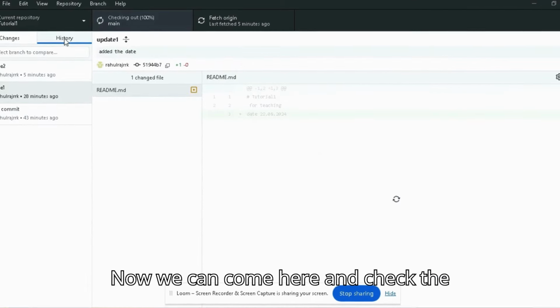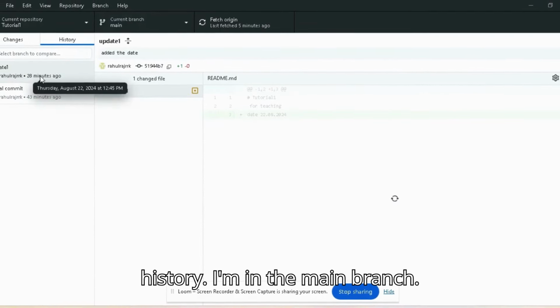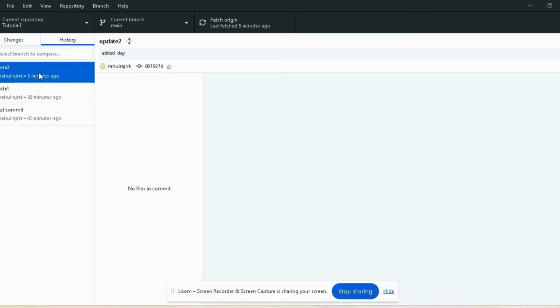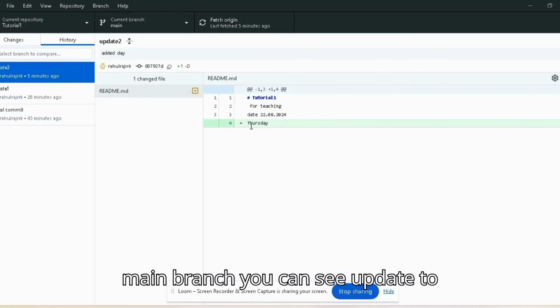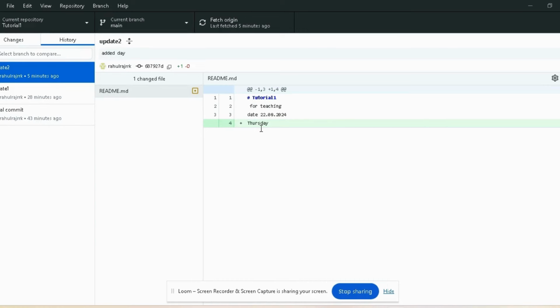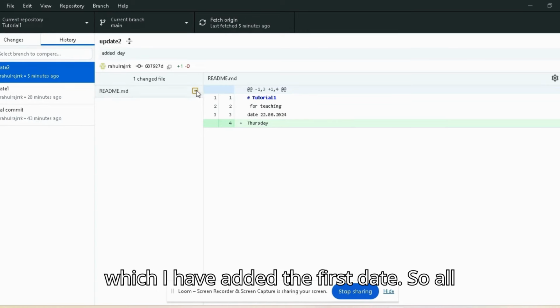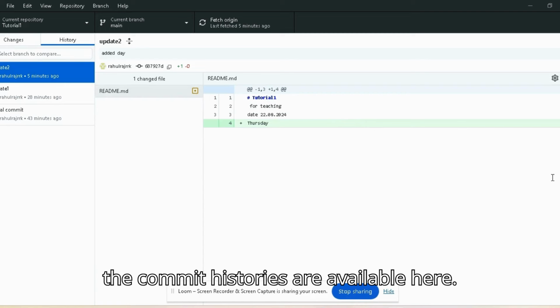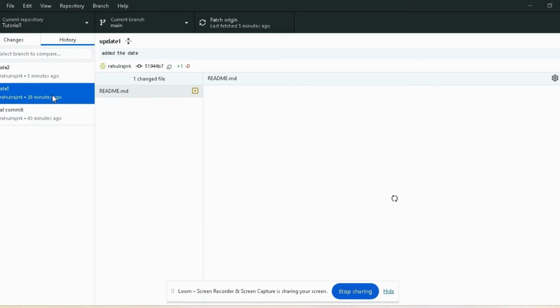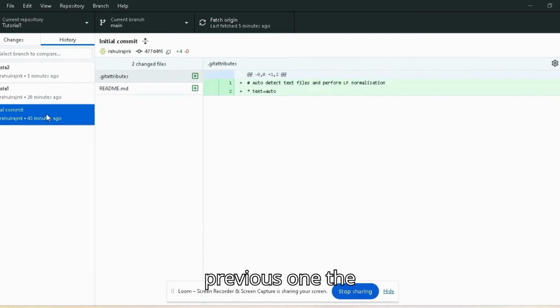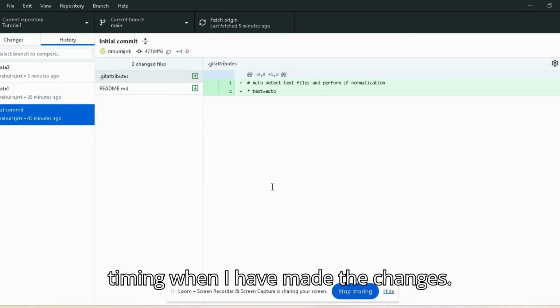Now we can come here and check the history. I'm in the main branch. Here also you can check the history. In the main branch you can see update 2 in which I have added Thursday. So all the commit histories are available here to track the changes, including the timing when I made the changes.